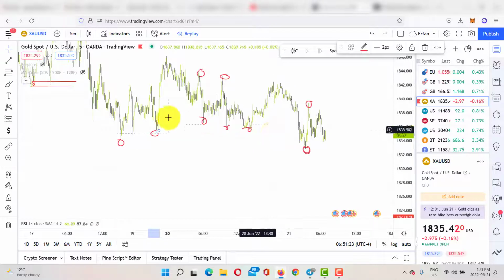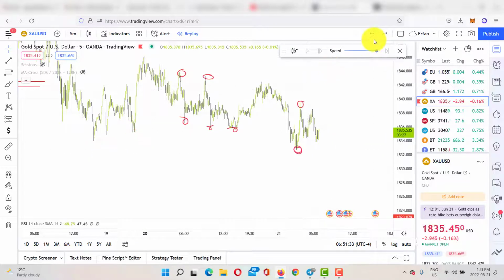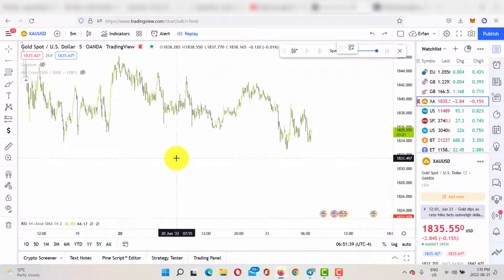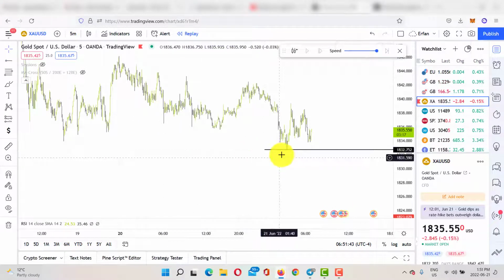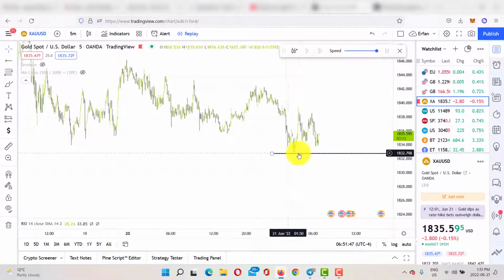So when you identify these levels, it becomes really easy to draw your support and resistance levels. So I'm going to remove everything and use my horizontal ray. And then whatever point that I found, I just draw a line underneath or above that. So I know that I have this support level here.